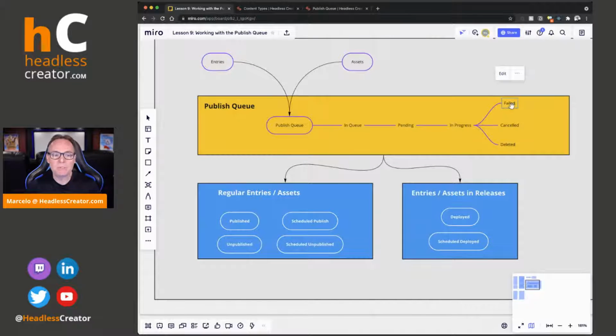Obviously, it didn't publish. Canceled, meaning that you were able to cancel the publishing, or deleted. You deleted that entry or that asset, and it'll say it's been deleted because it was set for publishing, but you deleted it. So it's going to enter the publish queue, go in queue, it'll go into pending, it'll start the progress, and then it'll go from here to one of these, or it'll tell you that it failed, canceled, or you deleted it.